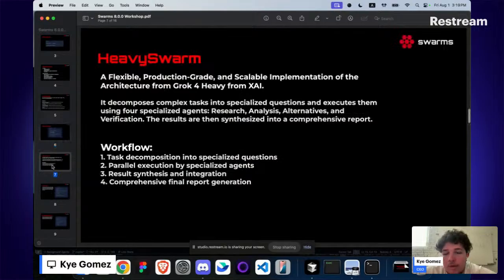And now we have the heavy swarm. The heavy swarm, as I mentioned previously, is an implementation of the Grok 4 Heavy from XAI. It's basically a flexible, production-grade and scalable implementation of Grok 4 Heavy. You can choose any model you want. You don't necessarily need to use Grok, but you could if you want. You could use Gemini, you can use Claude, you could use any model that you wish.